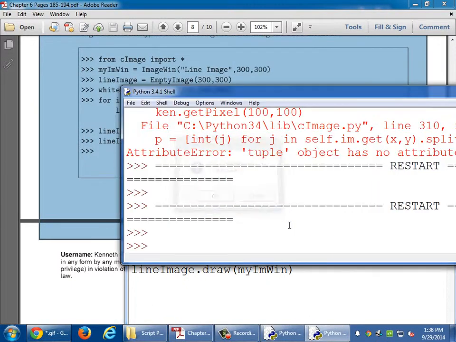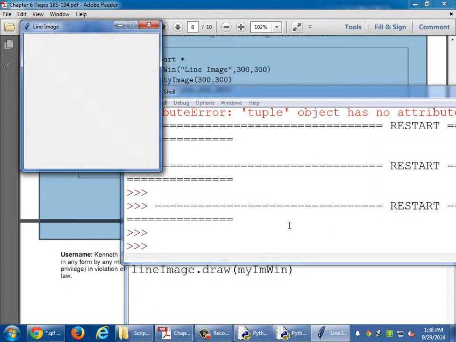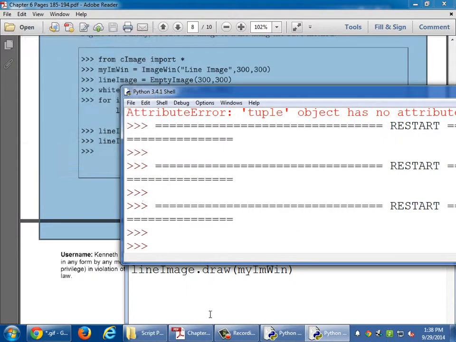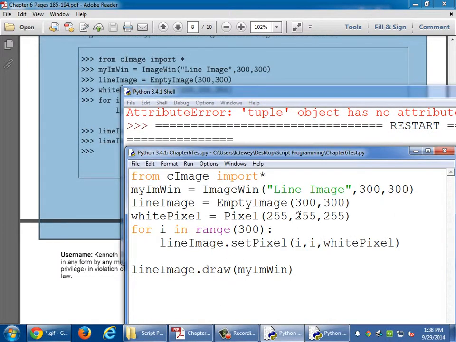Okay, watch what this does. Can anybody see what it did? It's hard to see it. Let me modify it. It's a diagonal line. I'm going to change it.